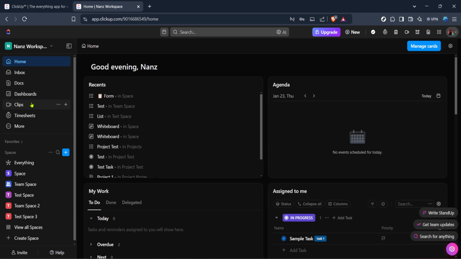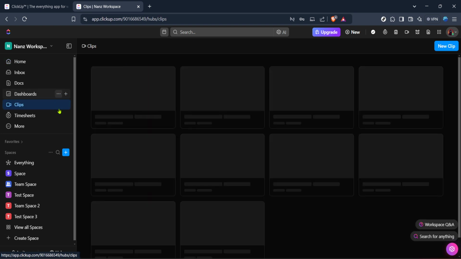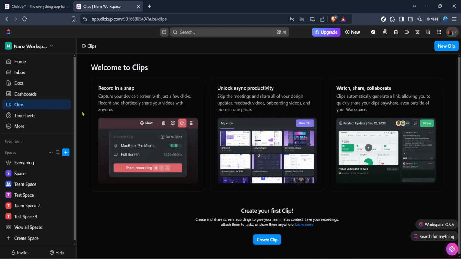From the home page or your project overview, look for the Hubs section. Once you're in the Hubs area, you'll find an option named Clips. This is where all the magic happens. Click on Create Clip to begin setting up your screen recording. This section is designed to provide a straightforward and efficient way to capture your screen content. It's really as easy as it sounds.